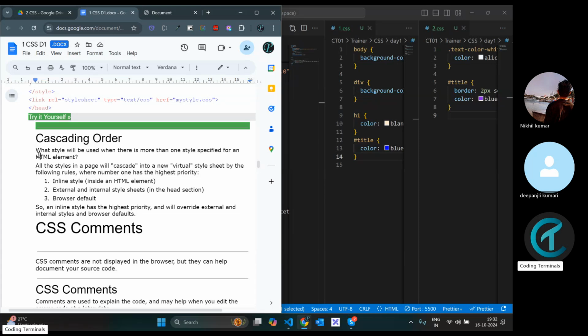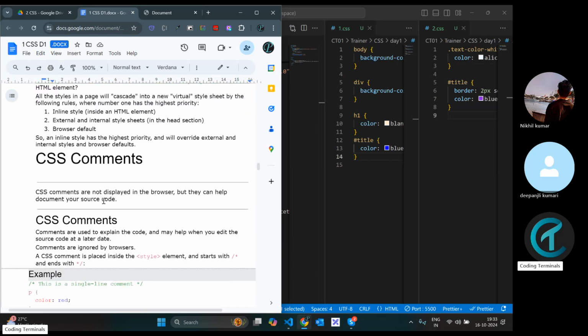So what happened? What style will be used when there is more than one style specified for an HTML element? All the styles in one page will cascade into a new virtual style sheet by the following rule, where number one has the higher priority. It means inline having higher priority, which is inside the HTML element. Second priority is external and internal. It may vary. Maybe internal will be first, then external, or external, then internal. Anything will be possible. And last one is the browser default. Clear? So this is the flow.